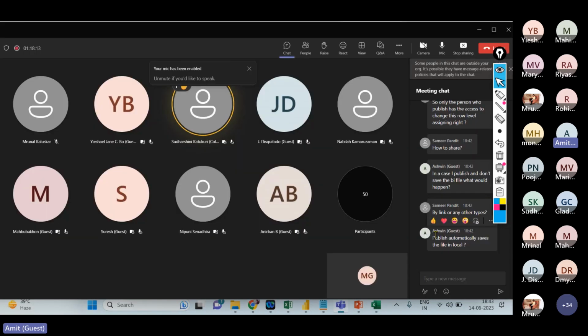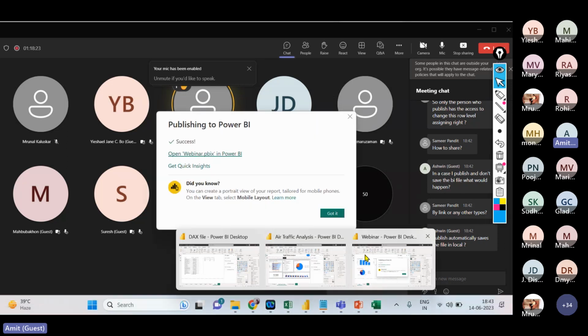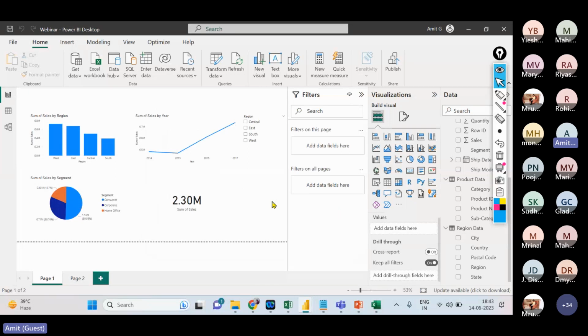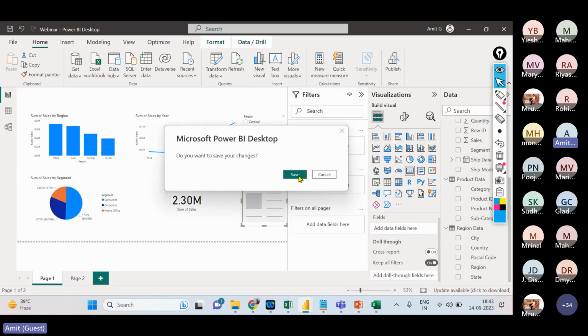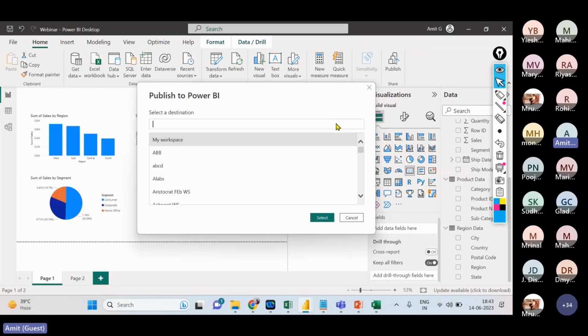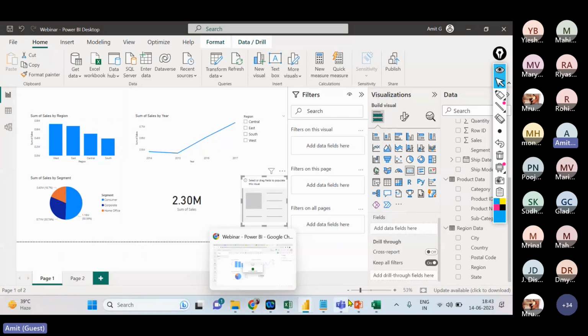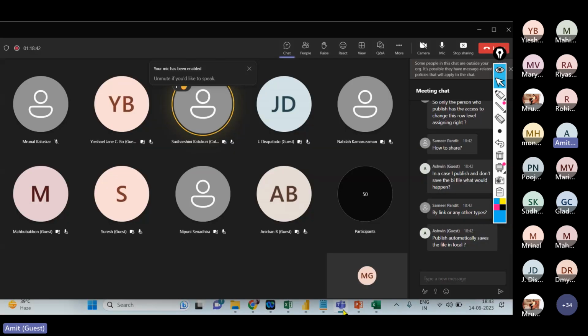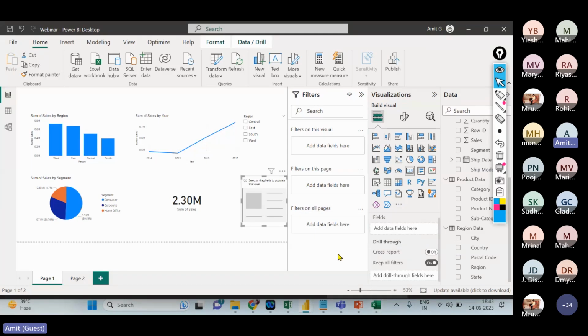No, publish will save the file on the cloud. Publishing will save the file on the cloud. See, if you make some changes over here, if I add something over here, I can't publish it without saving. If I click on publish, it will ask me to save the file. Once the file is saved, then it starts publishing it. Okay, publishing happens only after saving the file. Whatever work you have done, you have to save it. Got it?